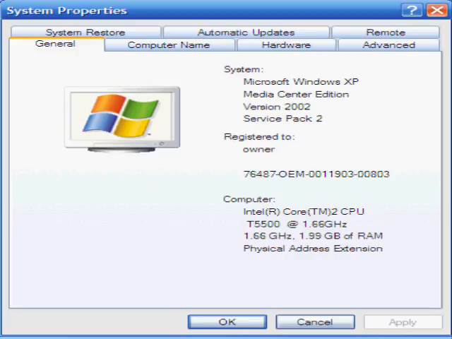As you can see, for example, I am running Microsoft Windows XP Media Center Edition version 2005. Actually, for some reason it's displaying 2002. It's running an Intel Centrino Duo processor with 1.66 gigahertz per core and 2 gigs of RAM.